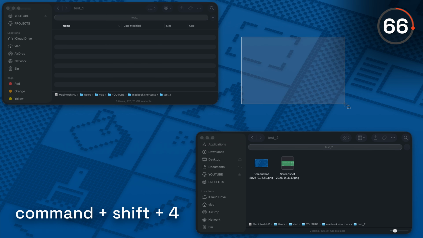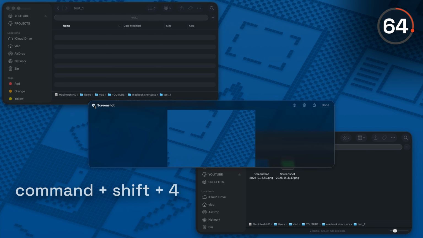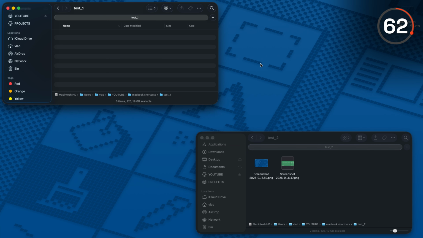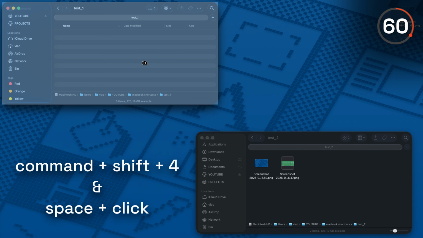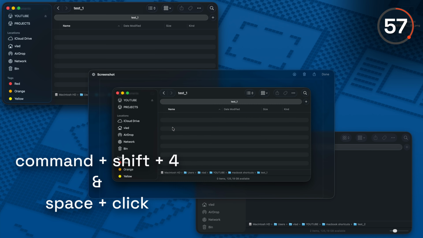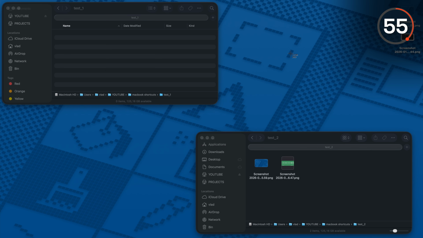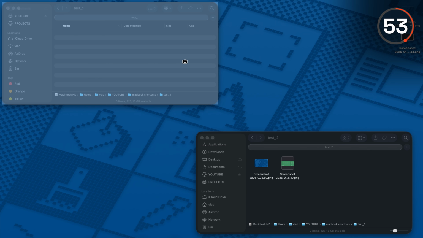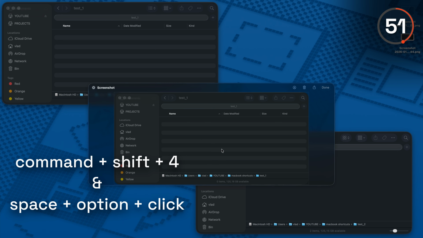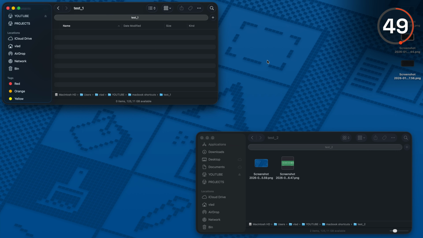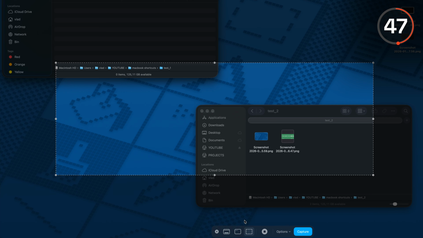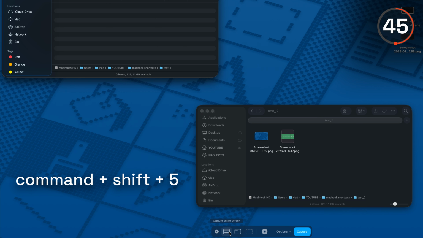For a quick screenshot, use Command Shift 4 and select the region you want to capture. If you want to capture a whole window, use Command Shift 4 and then press space plus click on a window. And if you want to get rid of the shadows, use Command Shift 4 plus space plus option and click on a window.